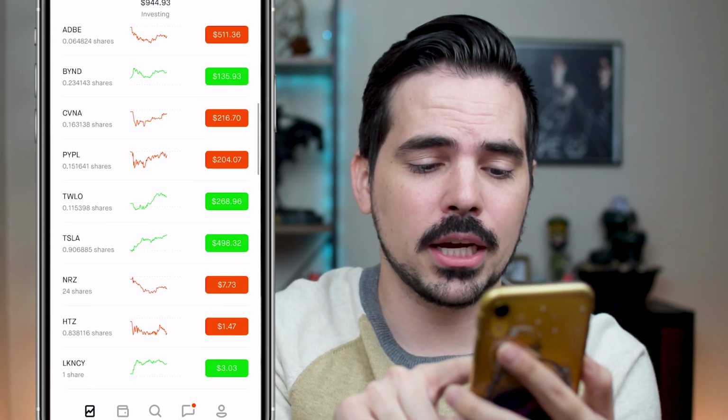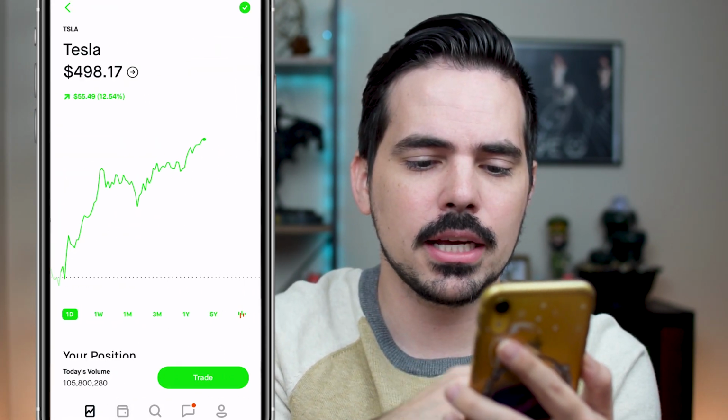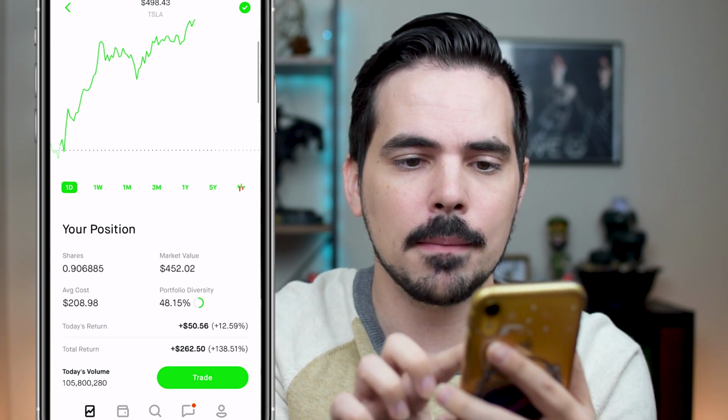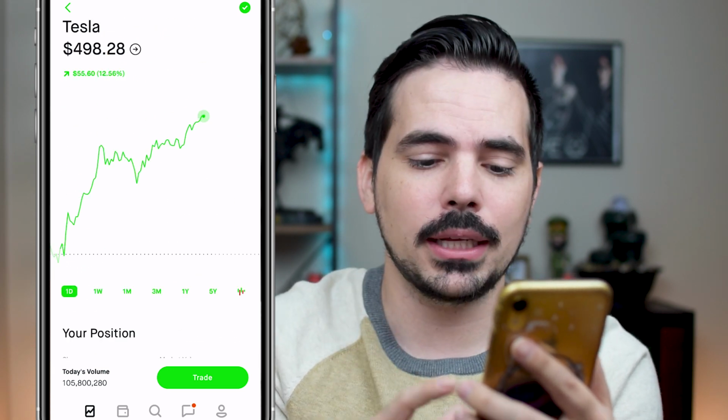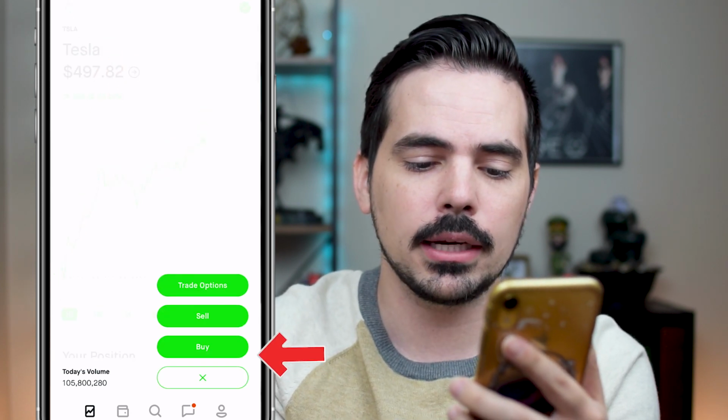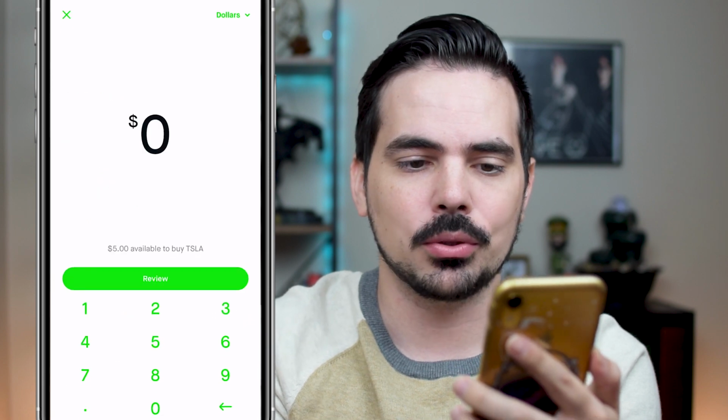So what we're going to do is scroll over to where we see Tesla, and I'm going to go ahead and buy $5 worth of Tesla stock here today. So they're currently trading for $4.98. We're going to go ahead and click on that trade button towards the bottom right hand side, and we're going to click on the buy option over here.